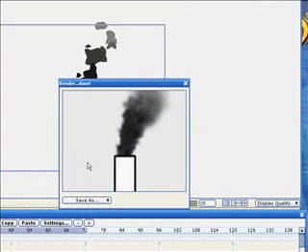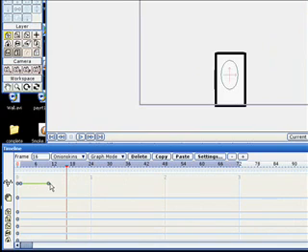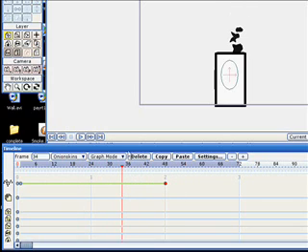Okay, that's okay. There's just one problem, which is that after we get here, the particles stop, because the particles are only set to go this long. So what we do, we just drag this longer. So that will keep emitting.